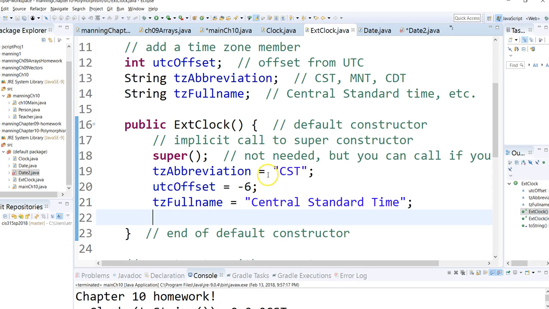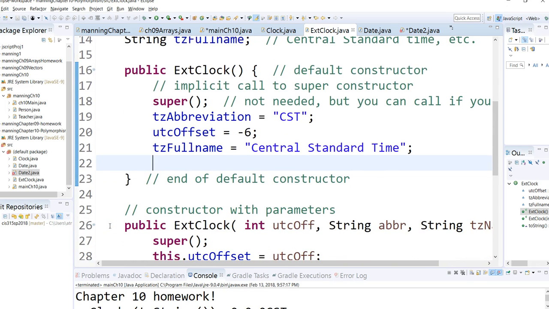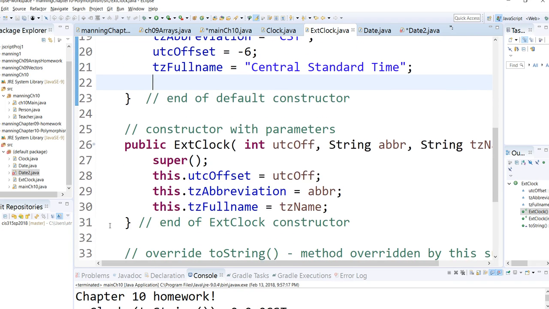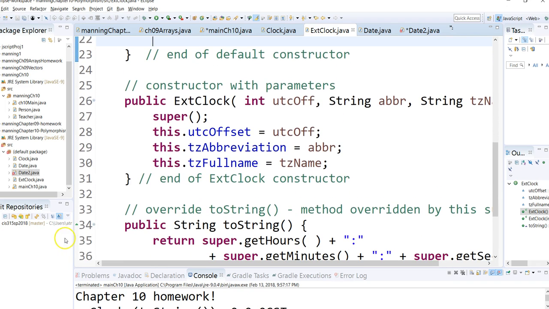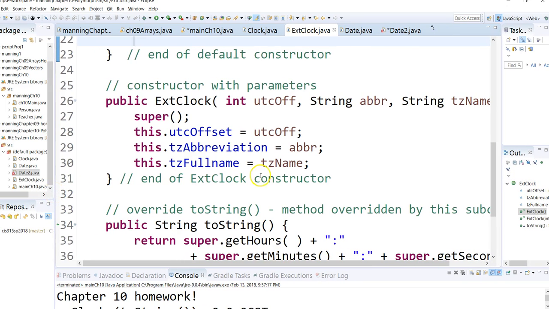Notice I'm setting my default, because notice the default constructor takes no parameters, and I'm setting its abbreviation, offset, and full name. And so a fairly straightforward default constructor with no parameters. But we want a more useful constructor where I tell it, here's my time zone abbreviation and time zone name and offset. Hand it that as parameters.